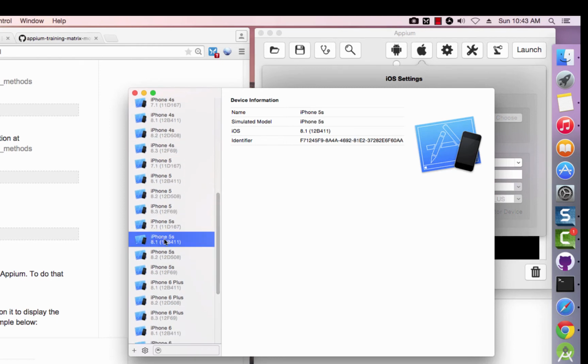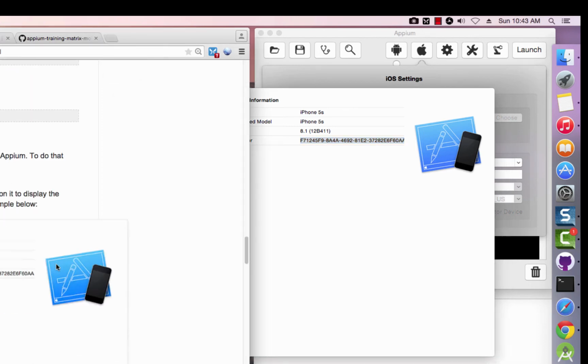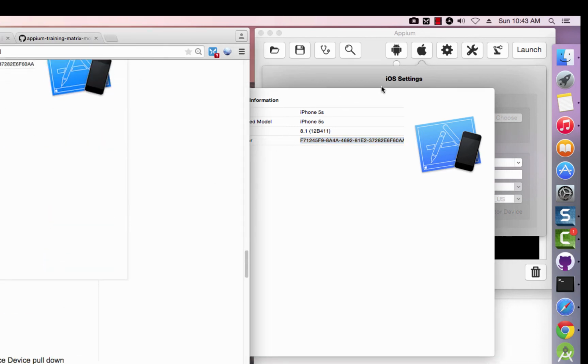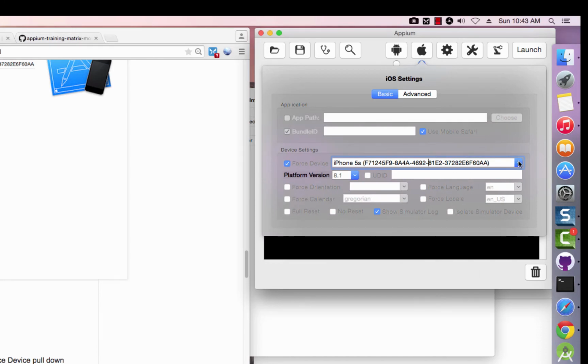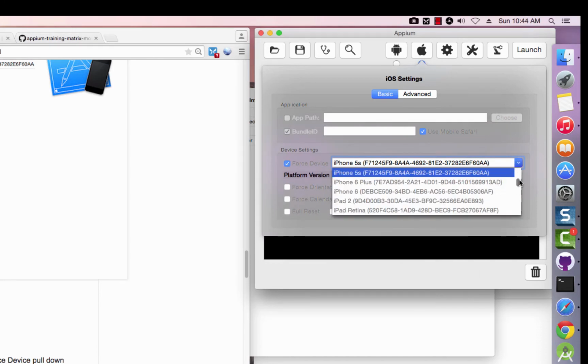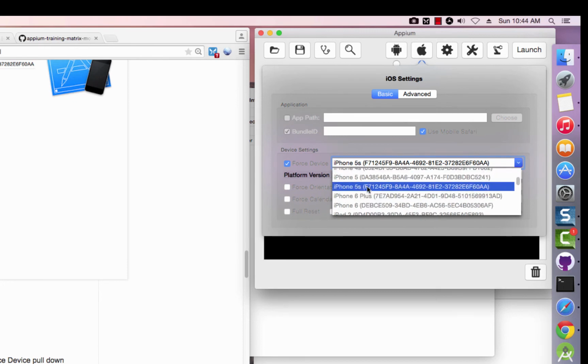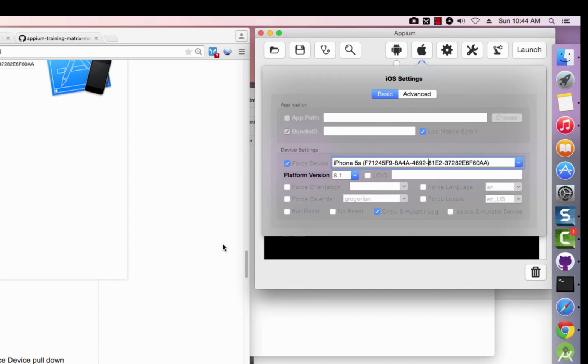So when I click on that, you'll see this identifier, and you typically only have to memorize the first couple of digits here, and then we'll look for the same thing back in the actual Appium. So now when I come back here and I'm looking at the different 5S's, I can see, oh, here's the F712, so this is the one that I want.